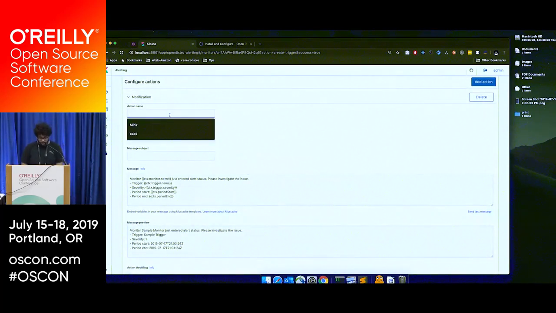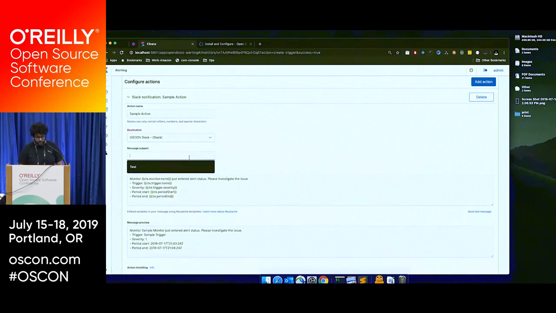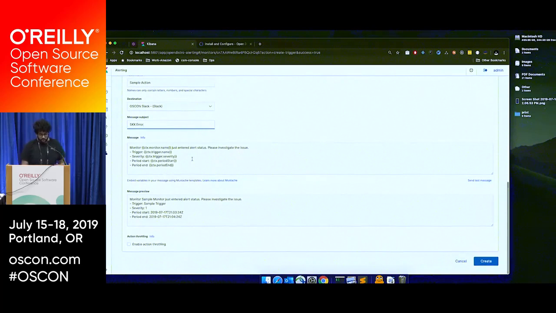So for actions, you provide the name of the action. Again, destination is where I previously showed the list of destinations you already configured, Slack, PagerDuty, anything else. So here I just have my one Slack notification channel available. I'll just use that. This is a subject. You just have to define the subject and the message.